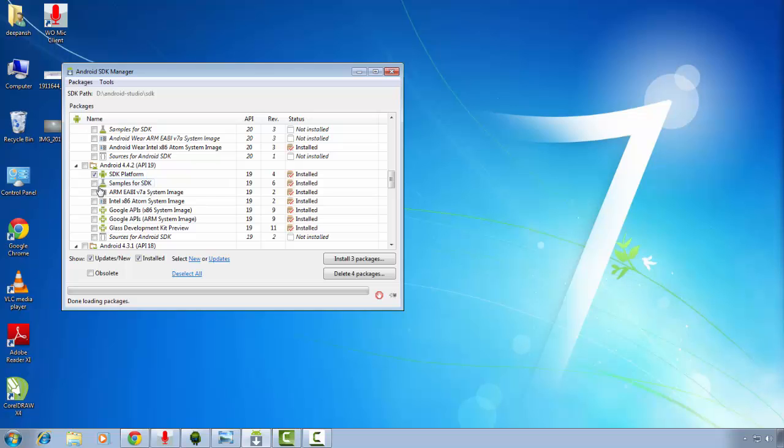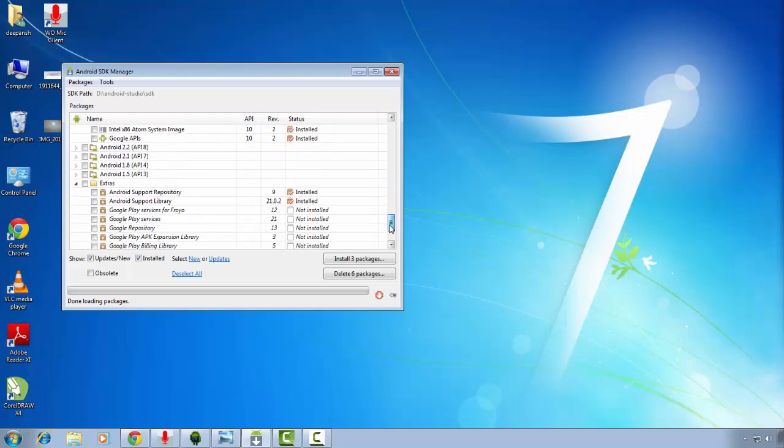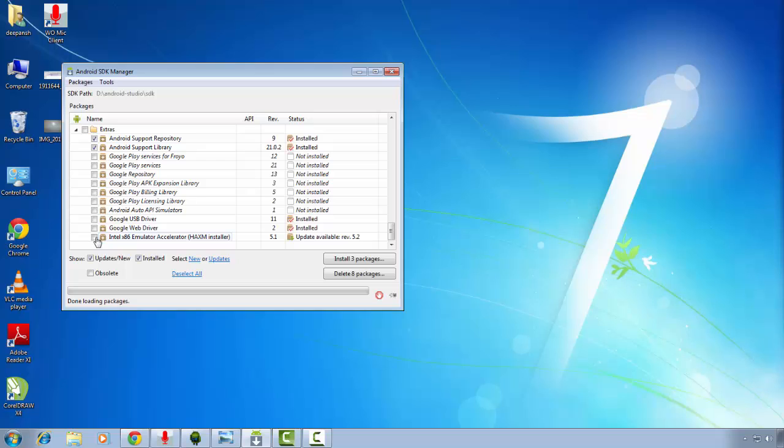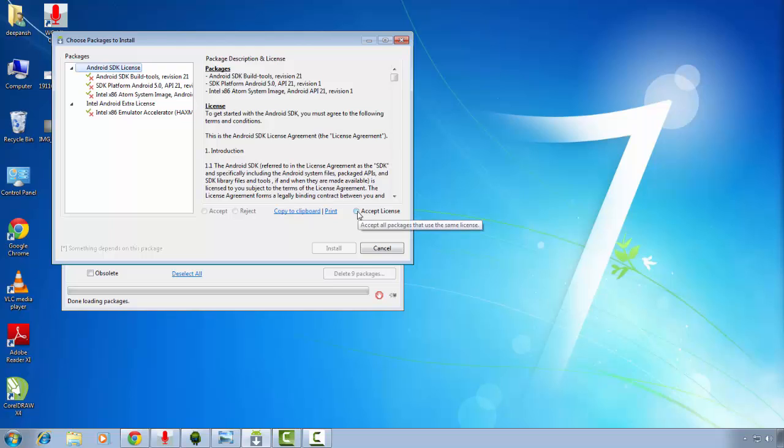For this, I'm going to select the SDK platform, Intel x86 Atom system image, Google APIs x86 Atom system image, and then I'm going to come to extras. Here I'm going to select Android support repository, Android support library, and lastly the HAXM installer. Then I'm going to click on install these packages. Now it says install 4 packages because I have installed most of them. Once you click on install packages, you have to accept the license agreement and click on install. The packages will get downloaded and installed automatically. They don't have to be manually installed.